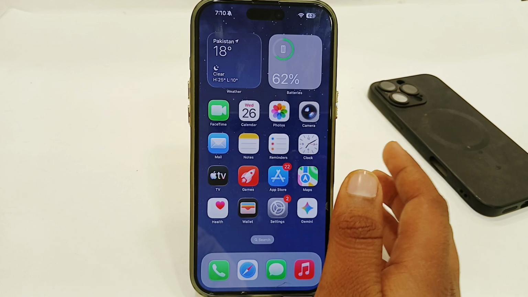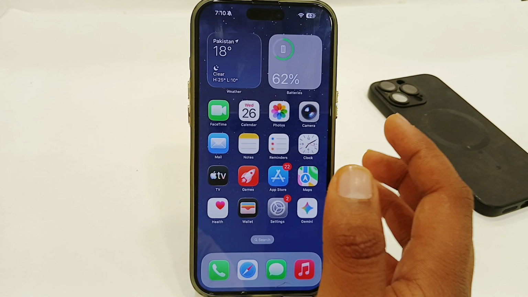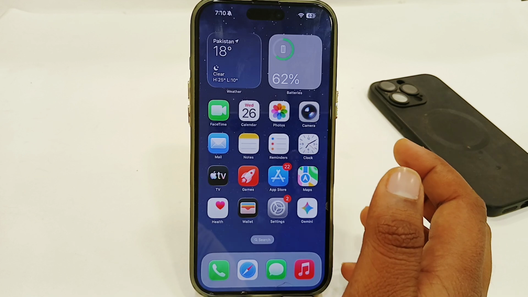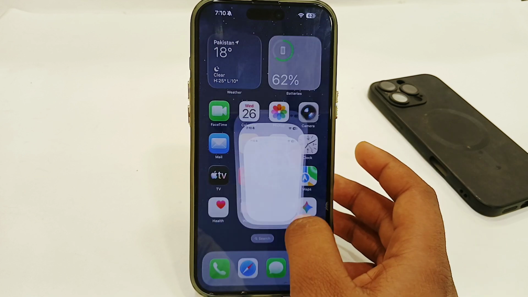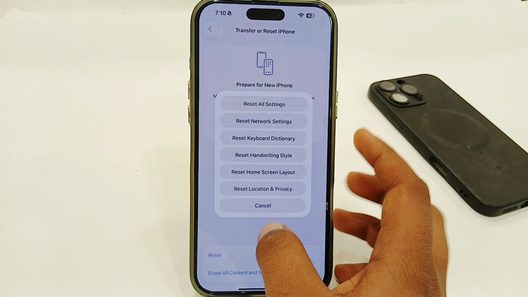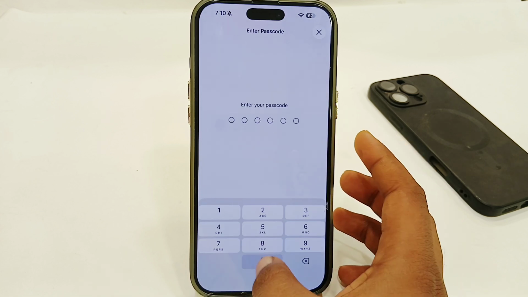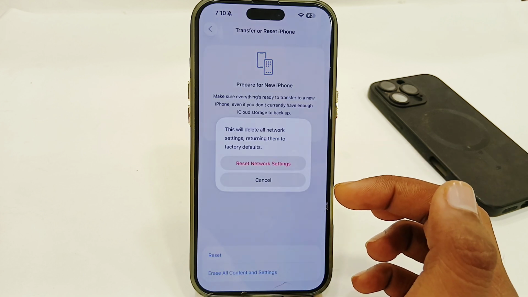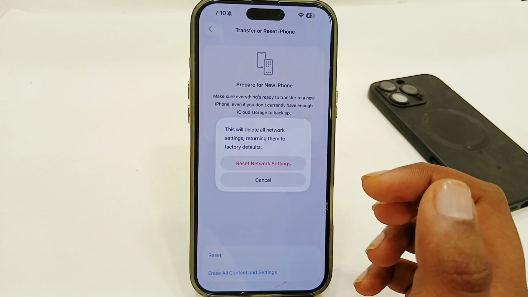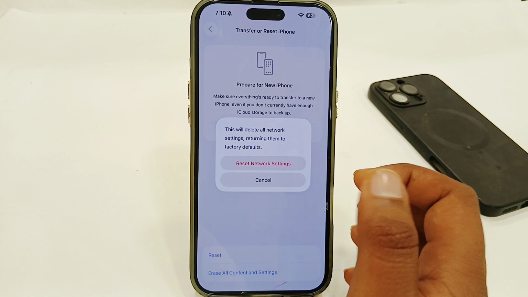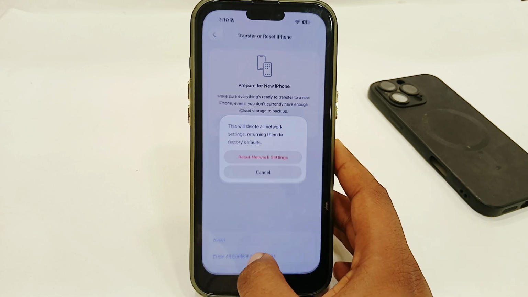Or another thing, you can try to reset your network settings. If there is any issue with your network settings, it will be fixed in these steps. Open the Settings app. Go to General. Go to Transfer or Reset iPhone. Select Reset. Select Reset Network Settings. Enter your iPhone passcode and then select Reset Network Settings from the confirmation pop-up. It will reset all of your network settings. It will not delete any of your data, so you can easily try this. After that, your issue will be fixed.